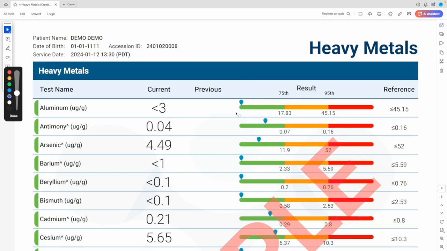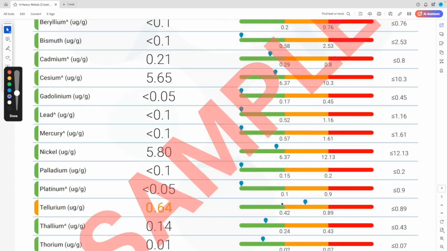A result in green corresponds to the 0 to 75th percentile and indicates mild exposure. For example, this patient has extremely low levels of aluminum, less than 3, which is well below the reference range of 45.15. A yellow result, corresponding to the 75th to 95th percentile, indicates moderate exposure. For example, this patient has moderate levels of tellurium at 0.64. Notice that the reference range is set at the 95th percentile, 0.89. Therefore, this patient's tellurium levels are technically within the reference range.